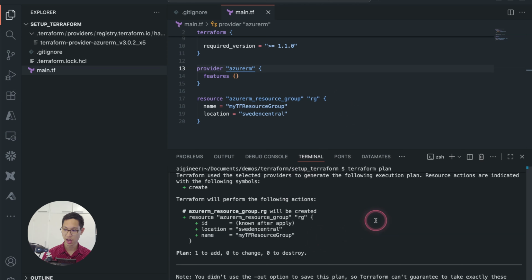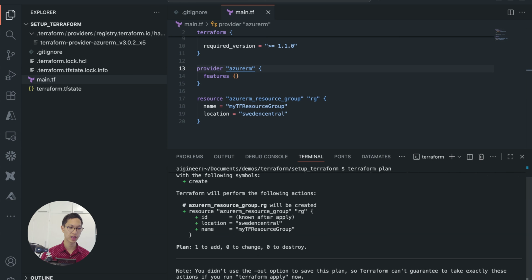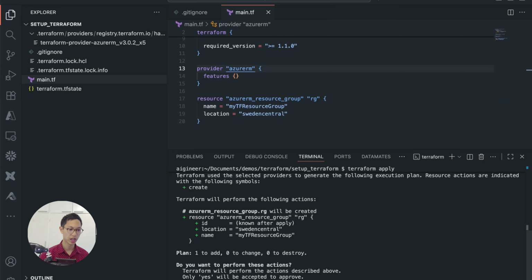Okay. Now we do Terraform apply to actually apply this infrastructure. We plan to see what is going to happen. Now we actually do the apply. And it will prompt us what will happen now. It says that, okay, Terraform used the selected providers to generate the following execution plan. Resource actions are indicated with the following symbols: plus create. Okay, it will create all this, or basically this resource group. Plan 1 to add, 0 to change, 0 to destroy.